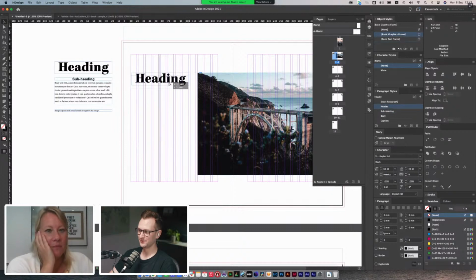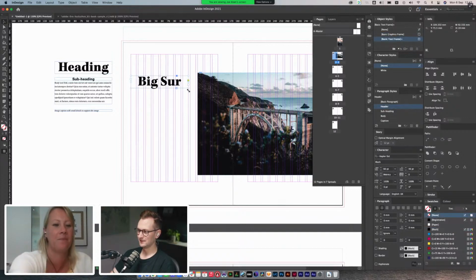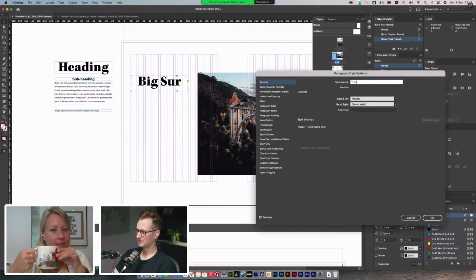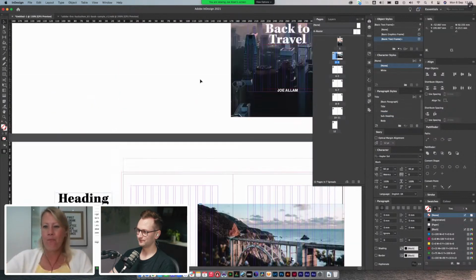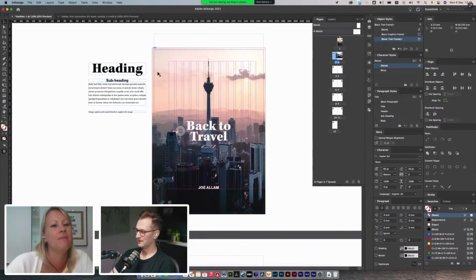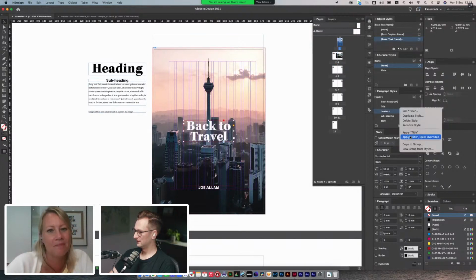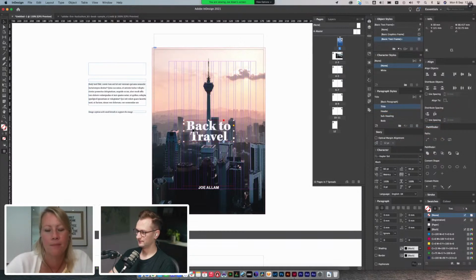So let's have a bit of an image title. Let's call this one Big Sur. And again, I've already worked on this as my title heading. So let's create another paragraph style and let's call this one title. In fact, you know what? The title should be this. Redefine style.